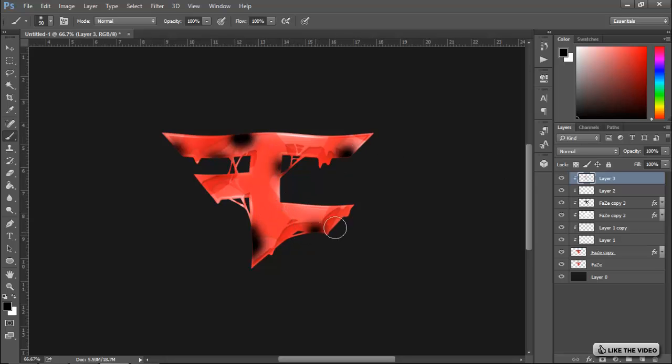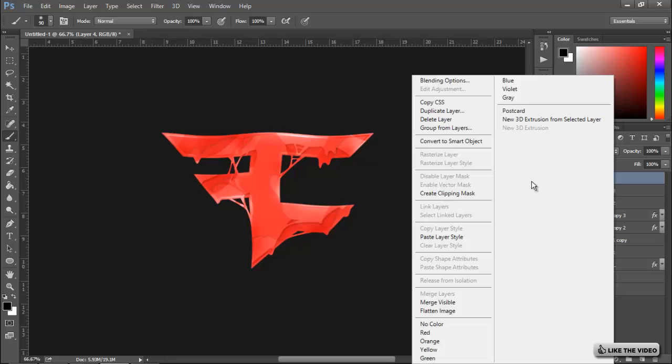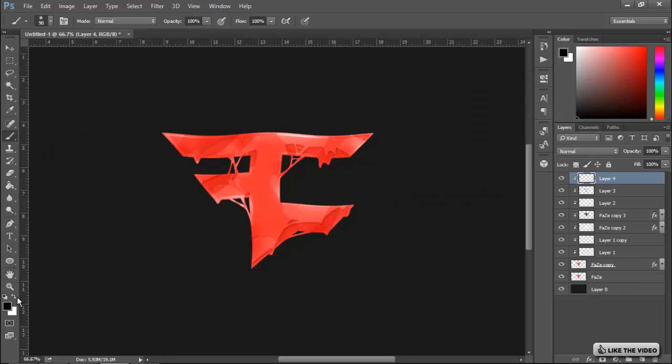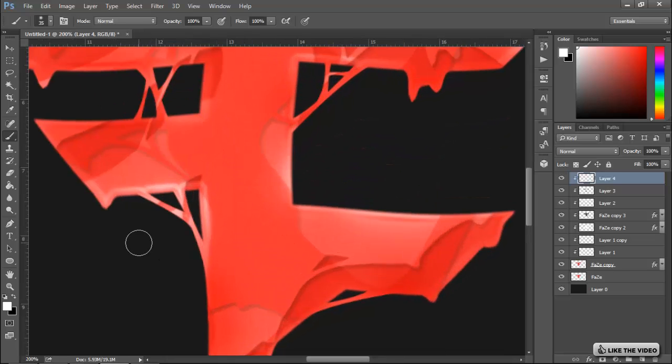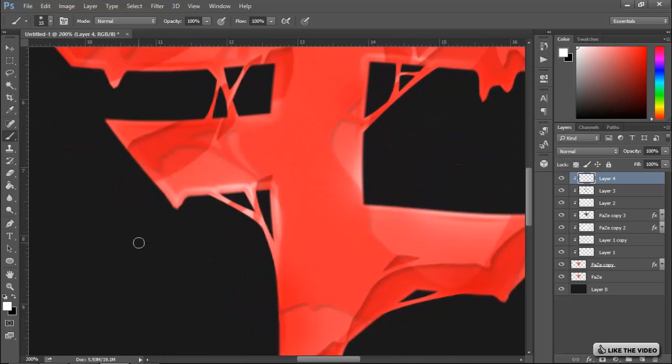So there we go. Good enough. Decrease the opacity of that one like that. There we go. Create a new layer, right click, create a clipping mask, go back to the white and decrease the brush size, and we're just going to maybe a little more. We're going to put white at the tips of each of the gooey drops, whatever they're called.